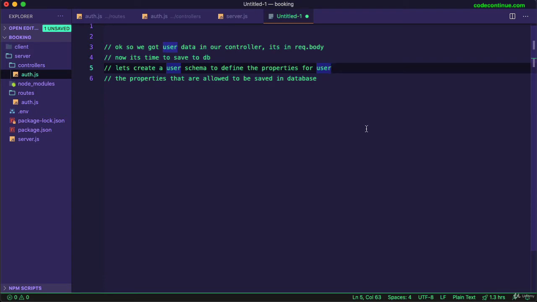From the front end, for example, if you're sending more than name, email, and password, maybe you are sending additional information, it doesn't matter, that will not be saved. Only whatever is in your schema will be saved. So we're going to use mongoose to create a model using these schemas, which will make it extremely easy to interact with the database later.